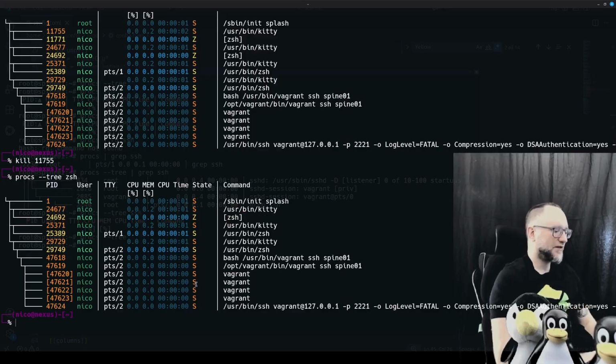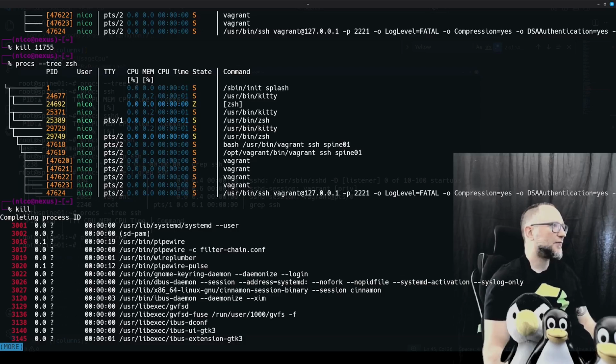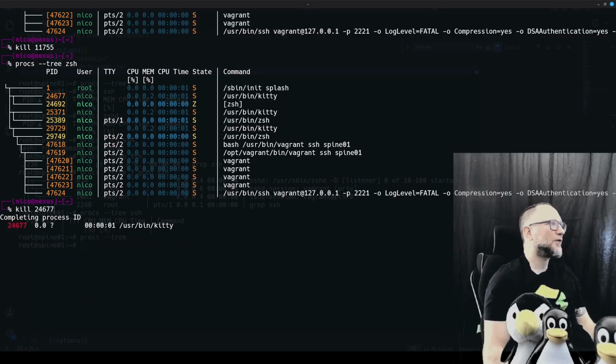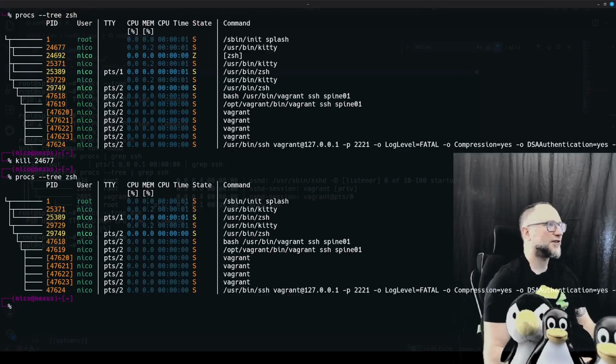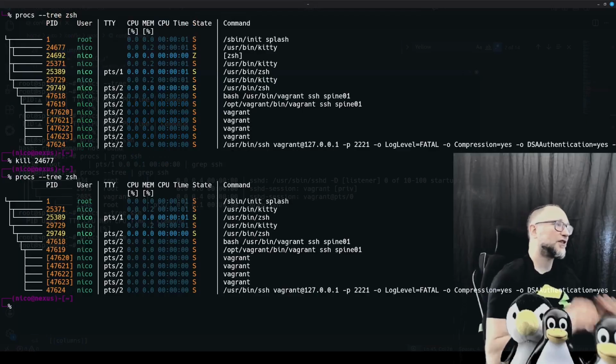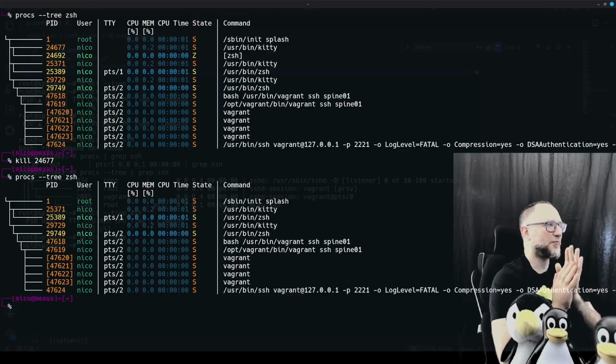So I will kill, let's kill some other zombie. Let's see if they are all dying afterwards. So I killed that one, and that should be the last one normally. If I do procs Z shell, and now I'm good with this one. So I killed the Z shell zombies, which is good.